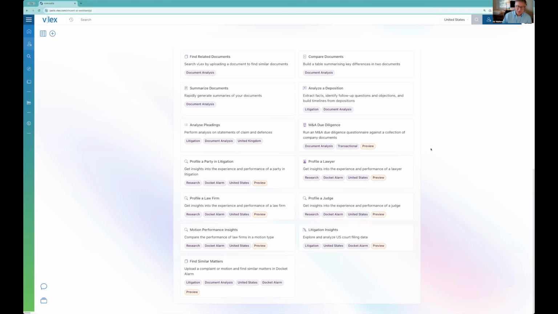One of the things you can do is you can say, look across all of these documents and profile a lawyer. Tell me who she is. What does she do? Does she settle cases a lot? You know, how experienced is she in this area? Profile a law firm or a judge or a party in litigation. Find something that's like this in other dockets, which is fascinating. This is, again, right now in the US, it'll be in the UK shortly, and we'll expand that globally as well.